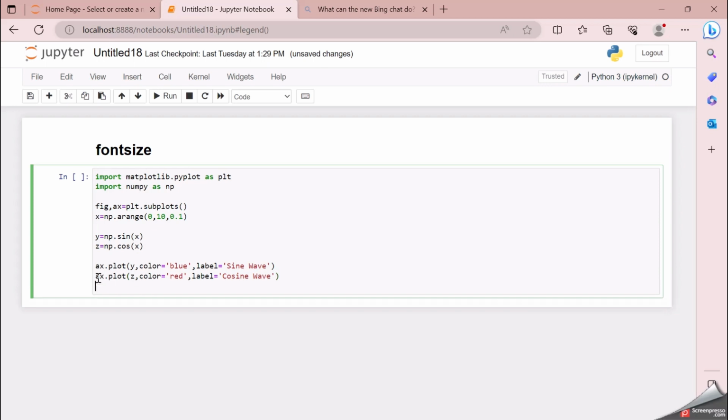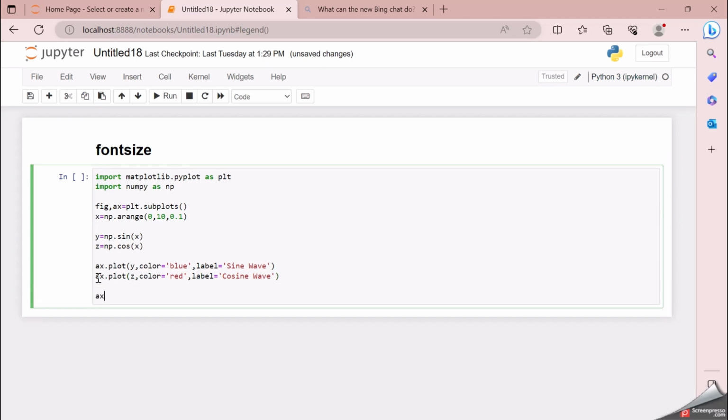Now let me give a title for my plot. Let me give it as ax dot set underscore title, and I'll give it as sine and cosine wave. And now I want this sine and cosine wave to be of a higher font size. So I can use the font size parameter and give it as 20. So the font size increases to 20 and sine and cosine wave will have a font size equal to 20.